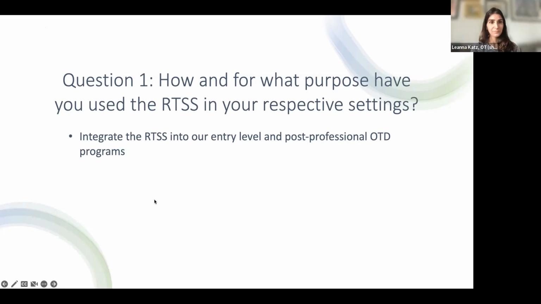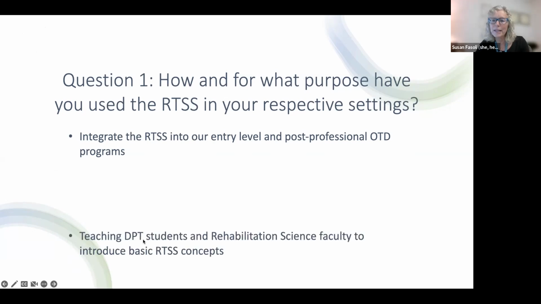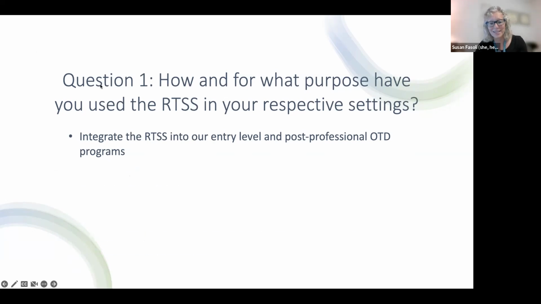During my stroke rehab elective last spring, I used the RTSS framework to guide students' review of the literature on stroke interventions and their applications to clinical practice. Our post-professional OTD program has used RTSS concepts to guide the planning of their student innovations projects.